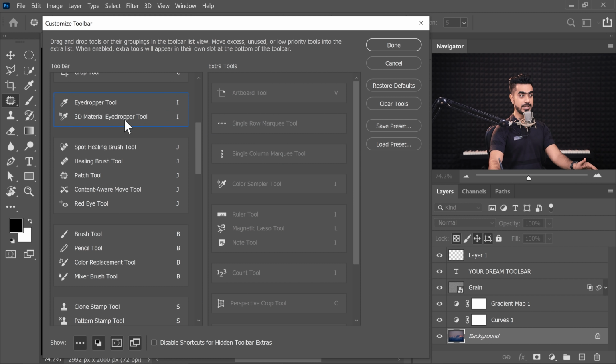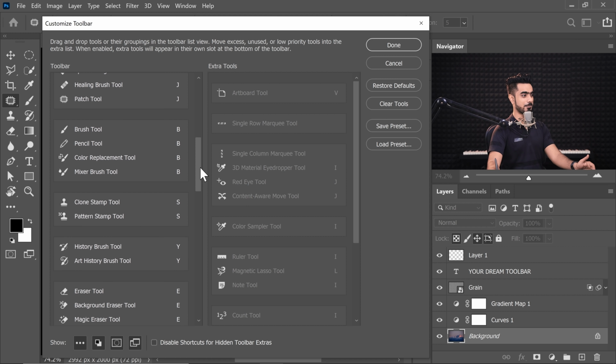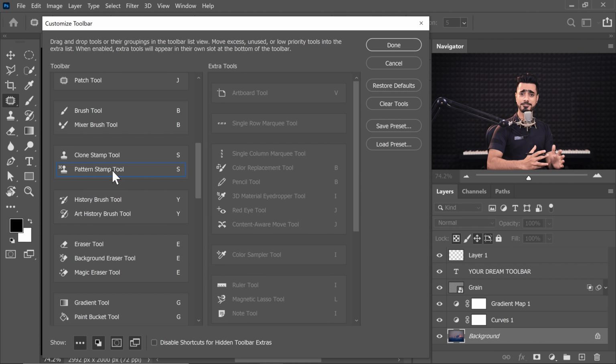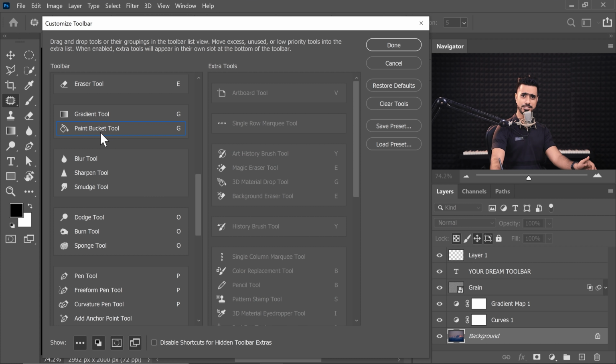Now, you might want to keep the 3D material eyedropper tool if you do more of 3D, but I seldom do it. Seriously, red eye tool even now? It used to be a problem of the past. No use of pencil tool or the color replacement tool. That's absolutely destructive. While we do have the pattern fill adjustment layer, which is adjustable, why do we need the pattern stamp tool? Destructive tools like this are destroying Photoshop. Paint bucket tool, really in 2020?